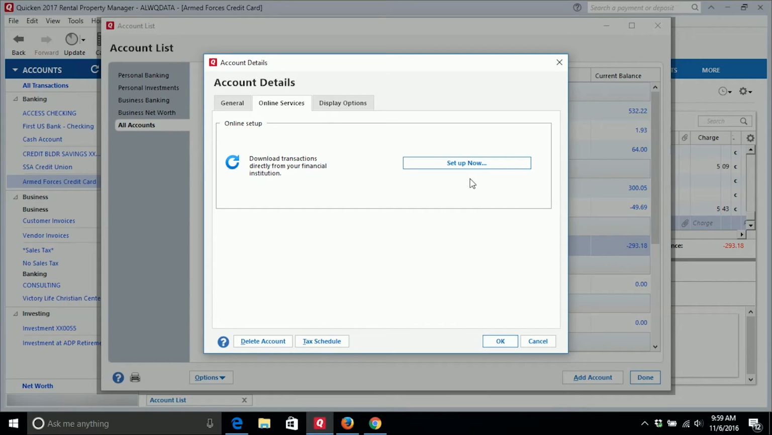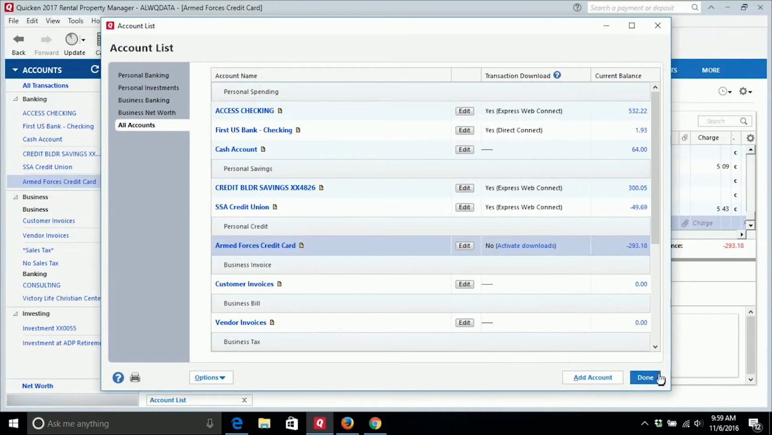deactivation process, but you may get a message that says you need to accept some transactions or something to that effect. So make sure that you read those instructions very carefully if it's asking you to do something else before you deactivate that account. But you need to make sure that once you deactivate, this button does not say deactivate again, but it does in fact say Set Up Now. Once that's done, let's click on OK. Then let's click on Done.